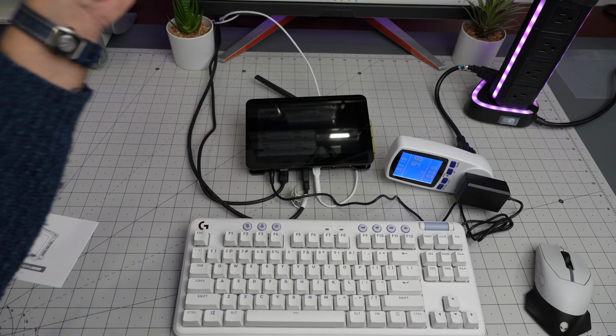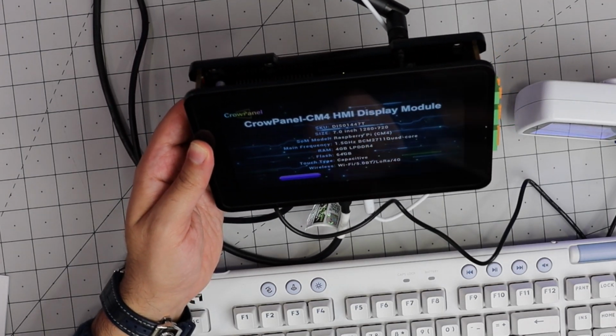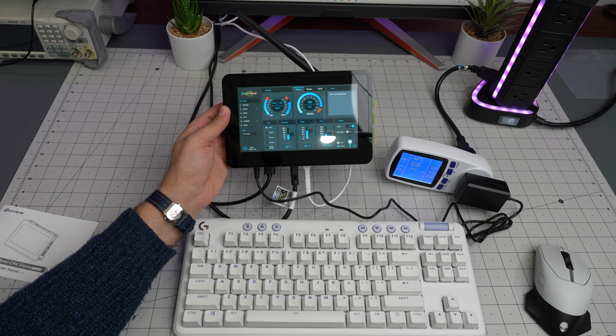Nothing on the HDMI. I'm capturing the HDMI port as well. All right, so Crow panel display and the information about it is right here. Okay, so they have made a demo.